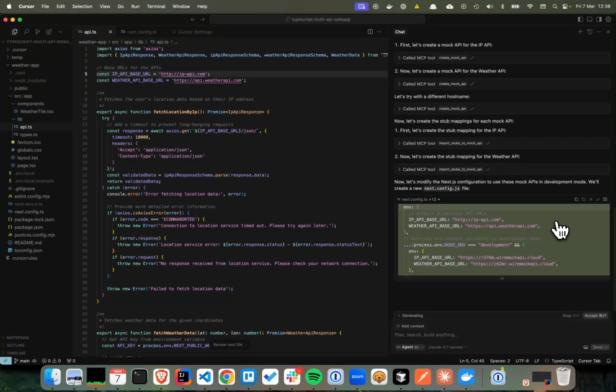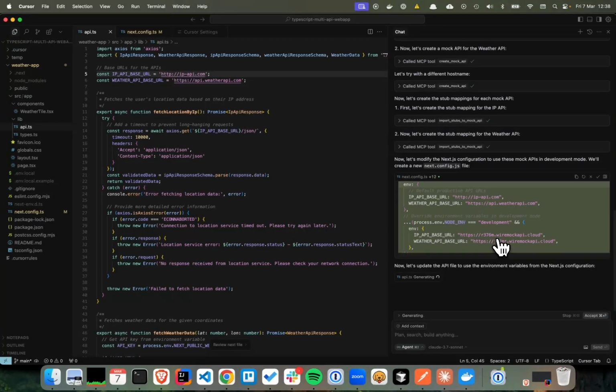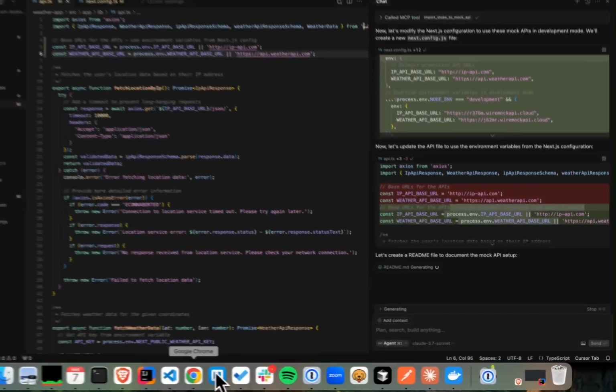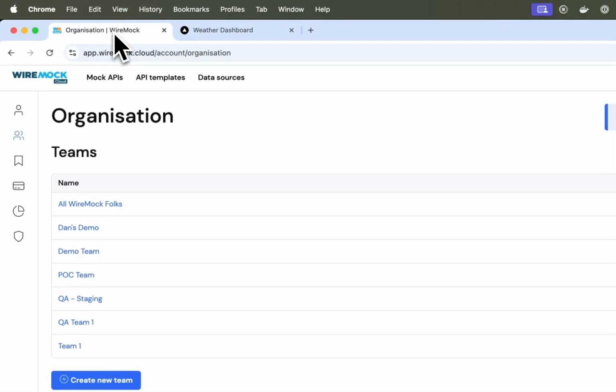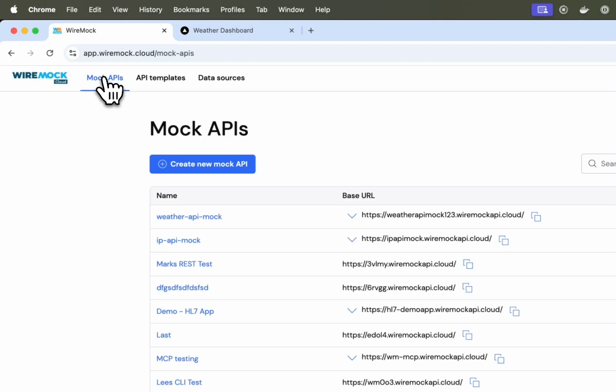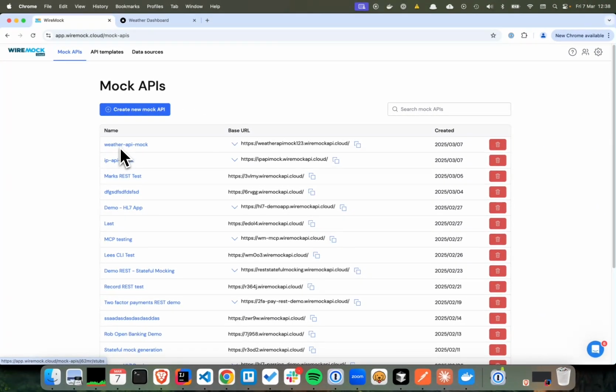Now it's reconfiguring the application in order to integrate with these mocks. You see we have these alternative base URLs here that it's configuring. While it's doing this piece of work, let's head over to WireMock Cloud and go to the mock API list. And here we are, I've got this weather API mock and IP API mock.